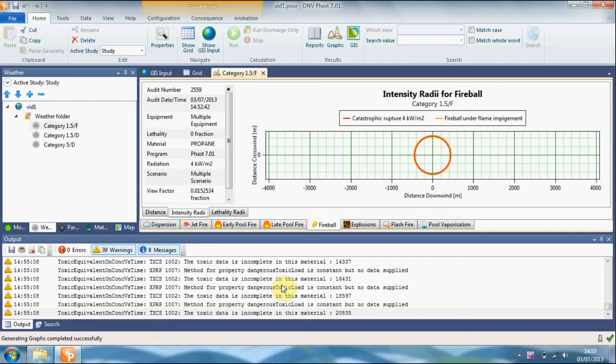If you need further details on any aspect of the program, or if you need guidance on how to model a particular situation for your facility, you should contact software support using the details given in the Help tab of the ribbon bar.